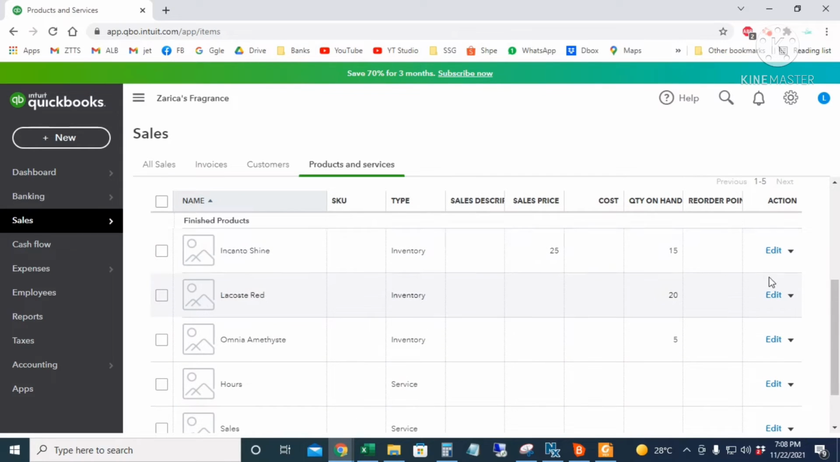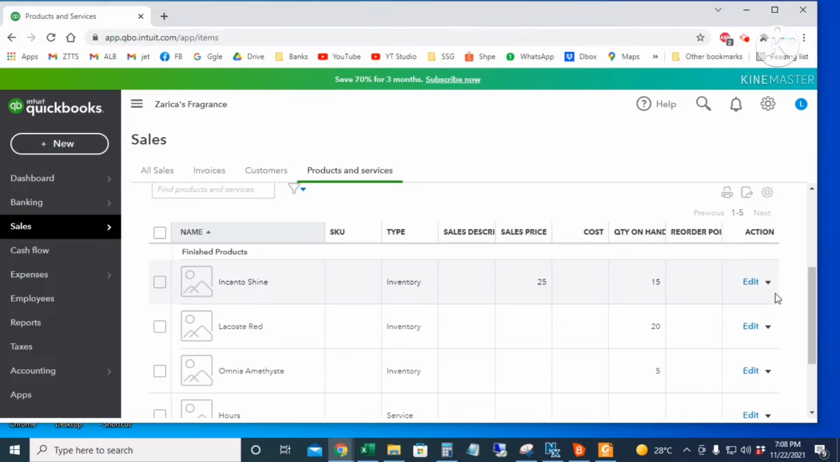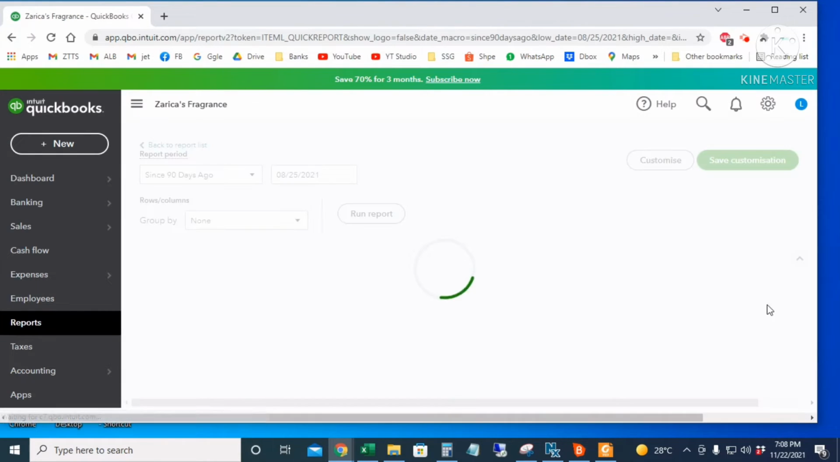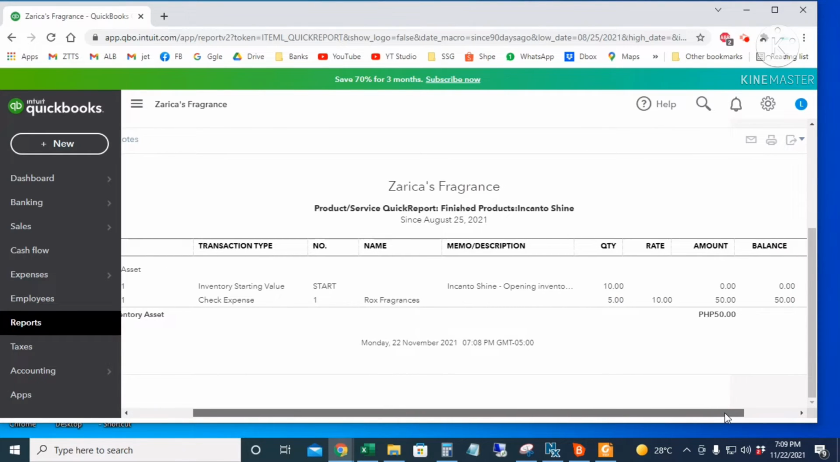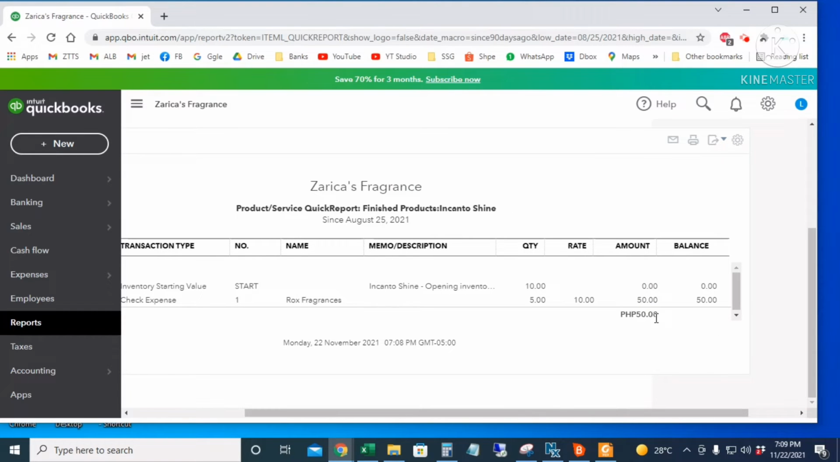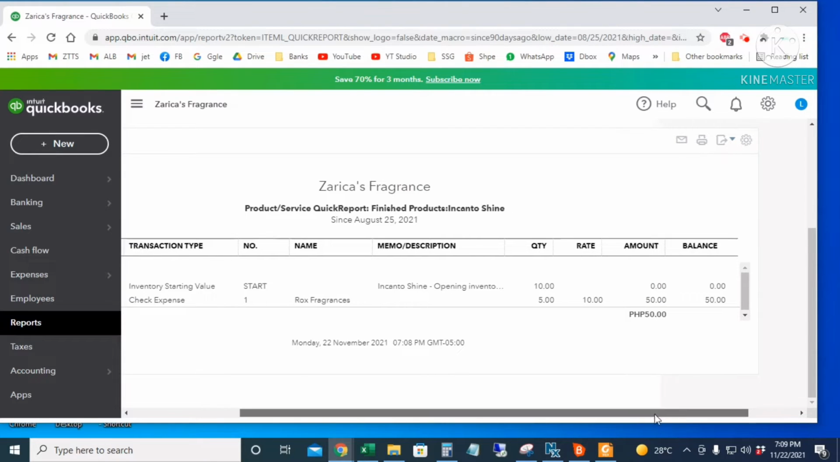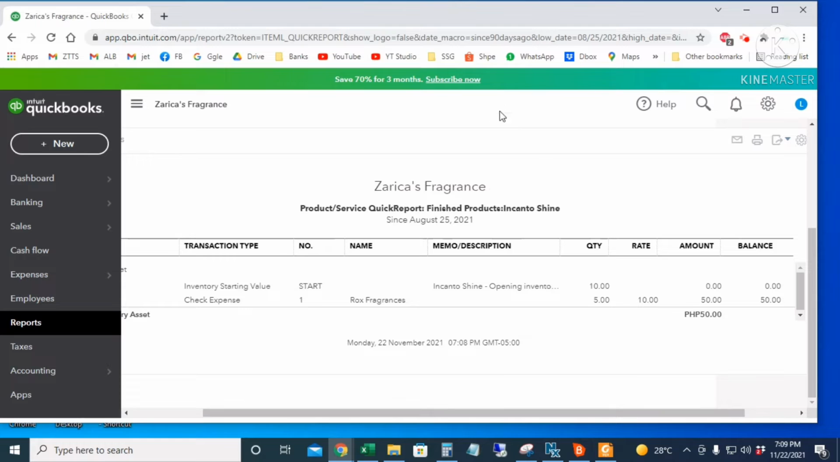So let's go to Encanto Shine and let's run a report. So click the drop down arrow and click run report. Okay, so here our opening inventory is 10 pieces and then we purchased 5 pieces. So we now have 15 and the total value is 50 pesos for all. Okay, there. So next we're going to purchase inventory on account, or it should go to accounts payable.